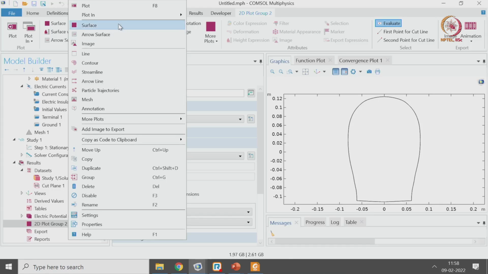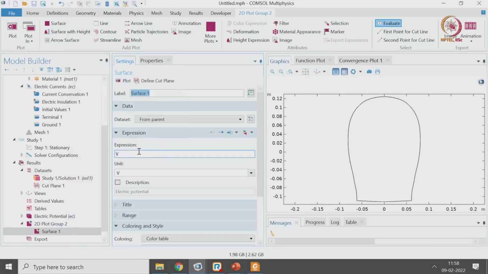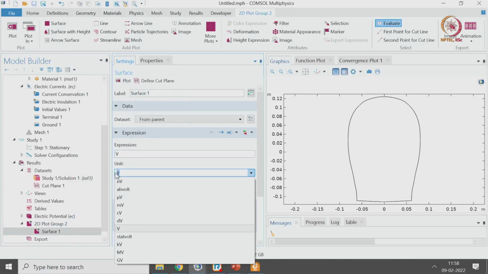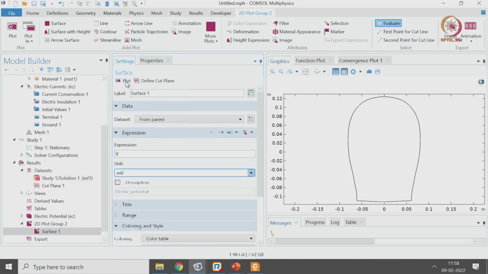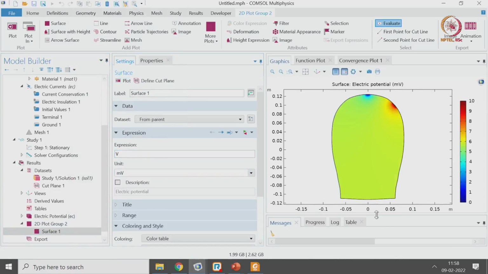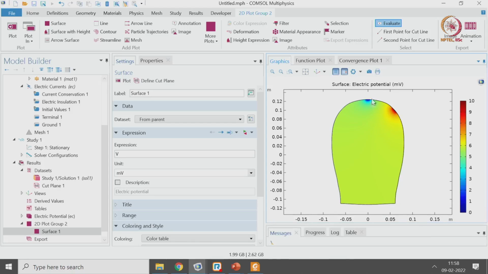Okay, so let me choose the surface plot to start with, and this is the voltage, and I make it millivolts because this is what it is going to be. Okay, so you can see how the voltage is varying from here to here.